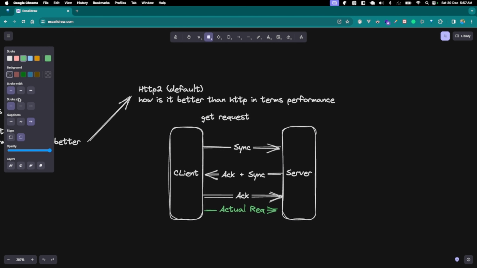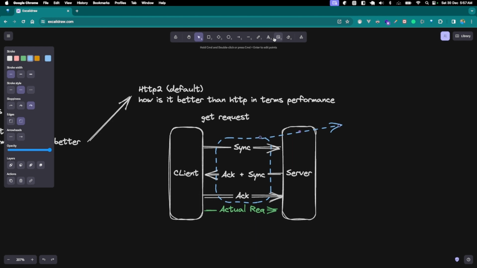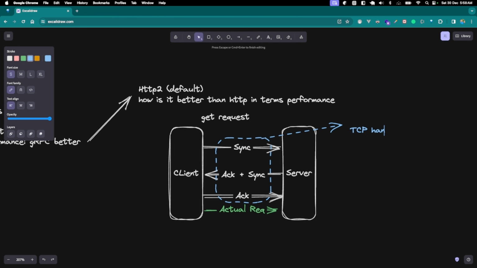Let's mark it out. This little thing here is called a TCP handshake. Right? So HTTP by default needs a TCP handshake to work.